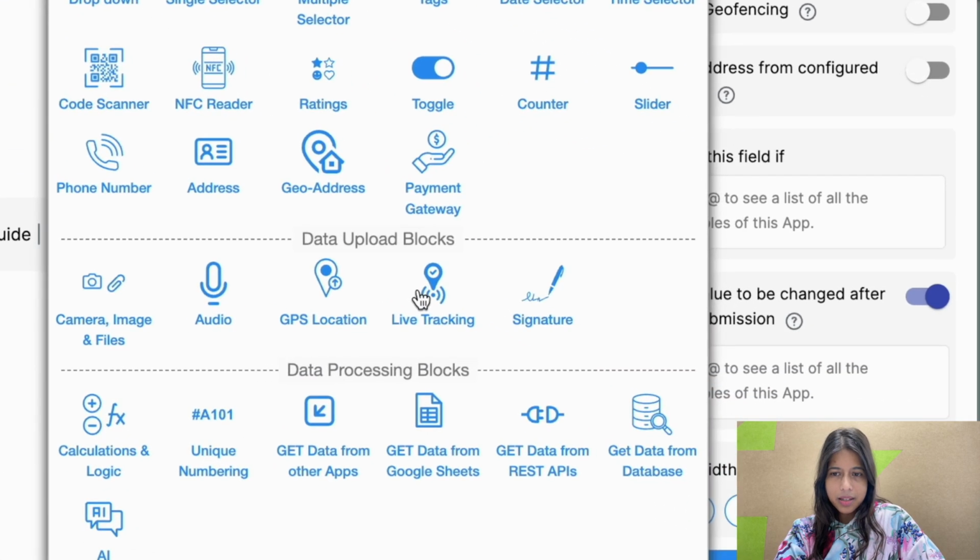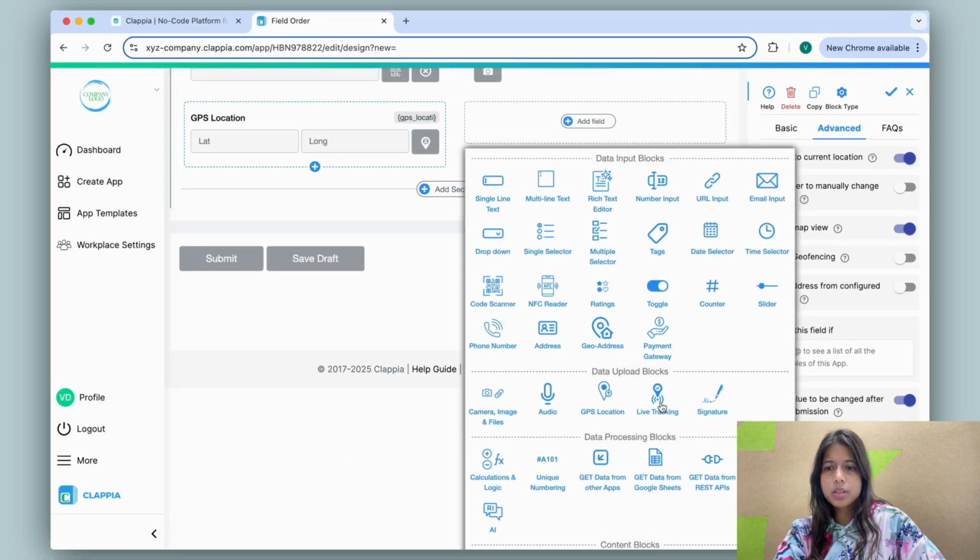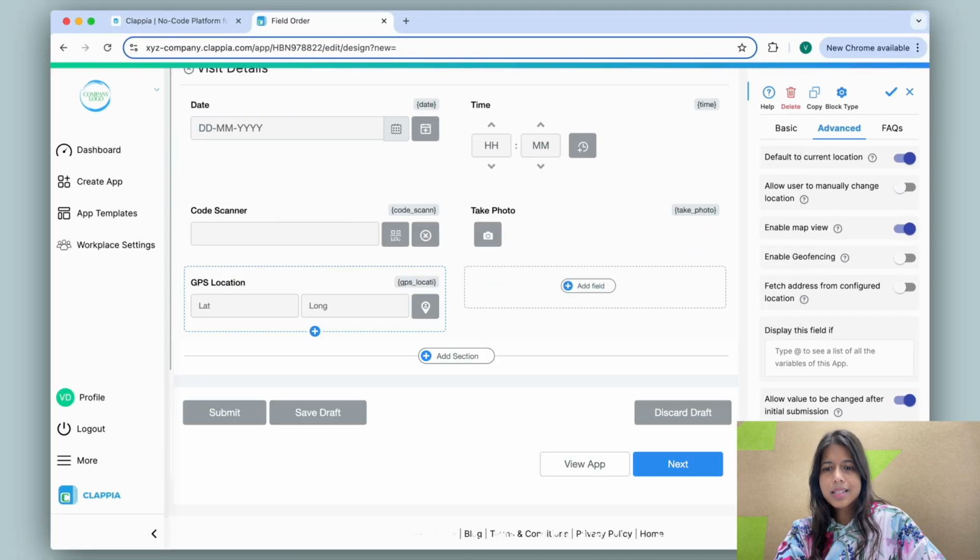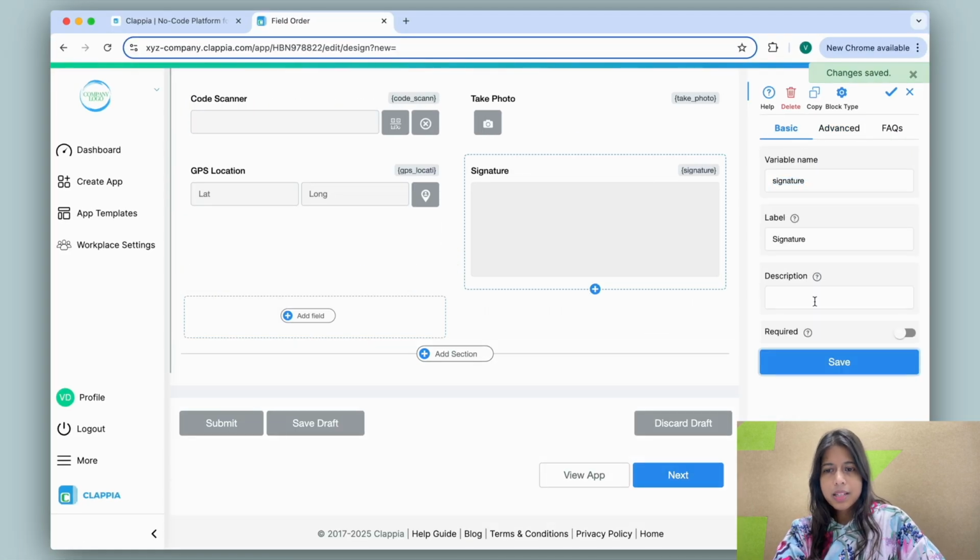Similarly, there's live tracking, useful for field teams on the move, logistics, and so on. You can also add a signature block to your app to capture signature. In Clappia, you can implement calculations and logic.